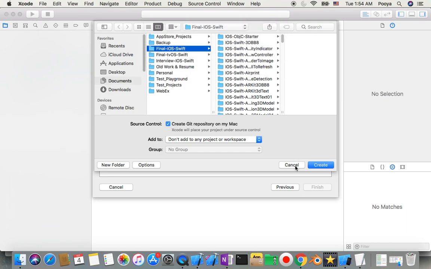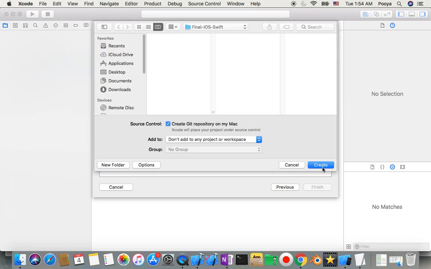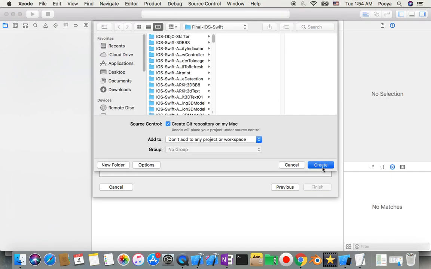So I have two options. I can close that one, or I can rename this. I'm gonna rename this. I couldn't replace it because it was already open, read only. So I just add 101 at the end, so I will make a brand new project.